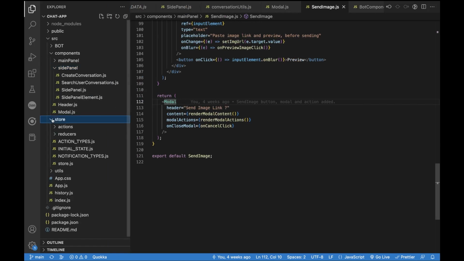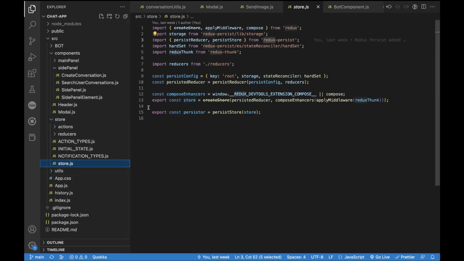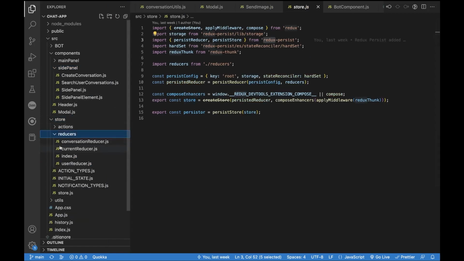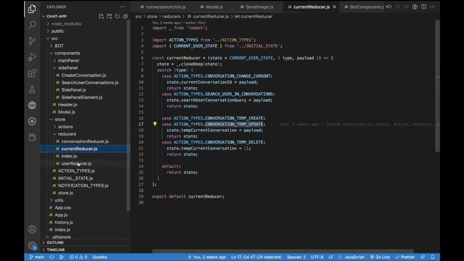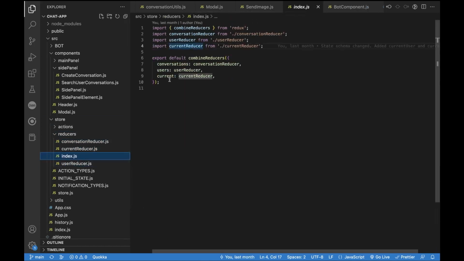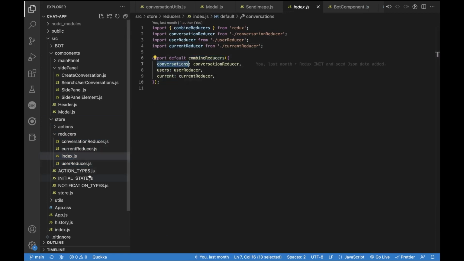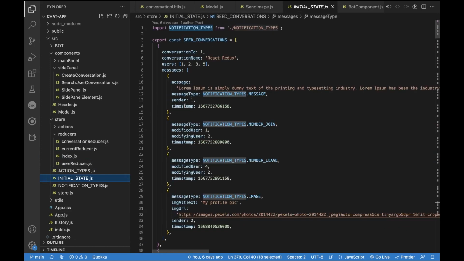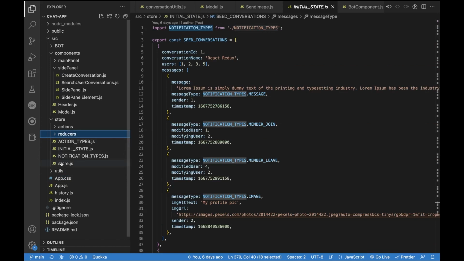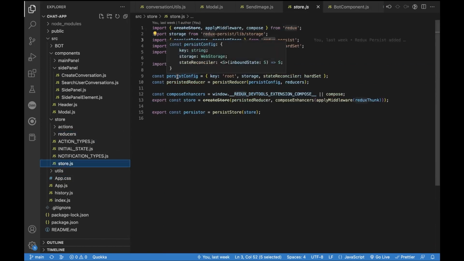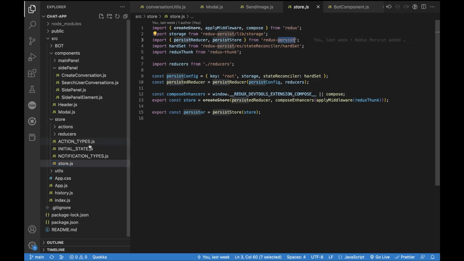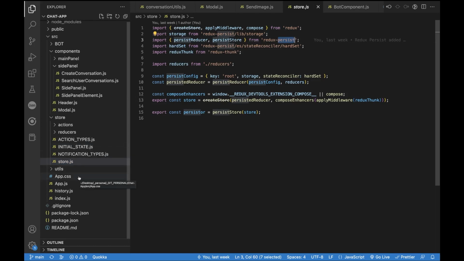Then using the Redux store, we have of course actions and reducers and our whole store object being configured over here. In terms of reducers, I just want to show that we have conversation reducers, current reducers, and user reducers, which are combined inside this index.js using combineReducers. And this is my actual state. I have the initial state being captured in this document, which is seeded by this in the app. Then my store consists of this, which is also using Redux persist to persist on refreshes. That would be all. Thank you very much.